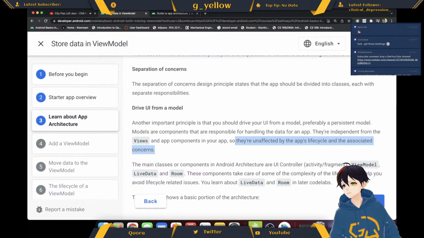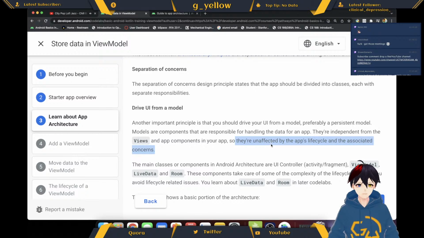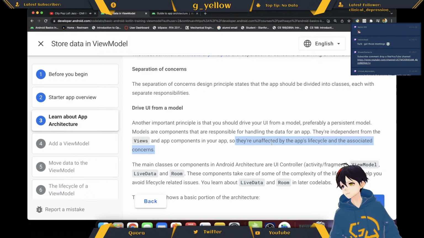Different from affected by the app's lifecycle and associated concerns. Seems I get it, but not completely. I think the way to rephrase this is it's kind of like a bundle separate from parts utilized in the life cycle. Then the life cycle always goes to this bundle to get data and recreate.